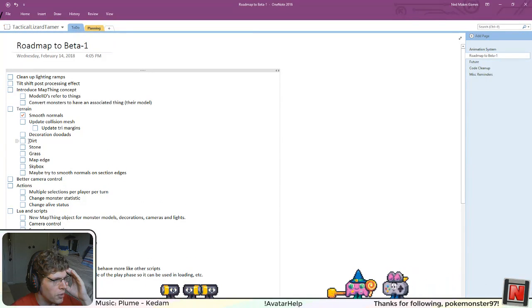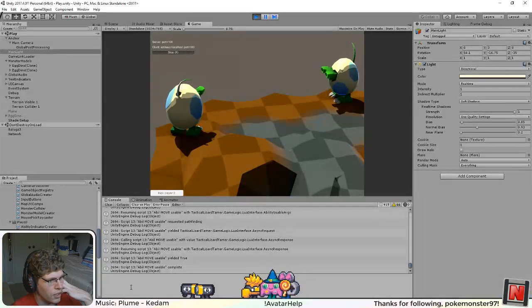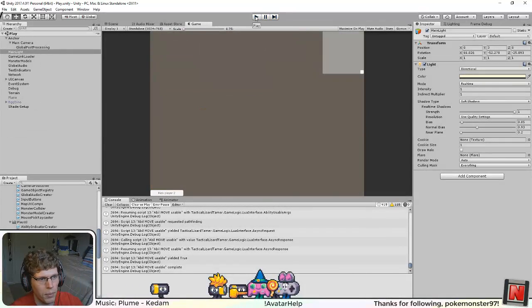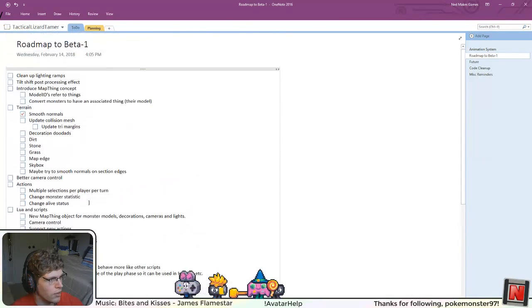I want to get just a minimum amount of content in the terrain. I probably won't even make another monster, unless I just feel like doing some modeling, so we'll see about that. But yeah, we'll be working towards this.